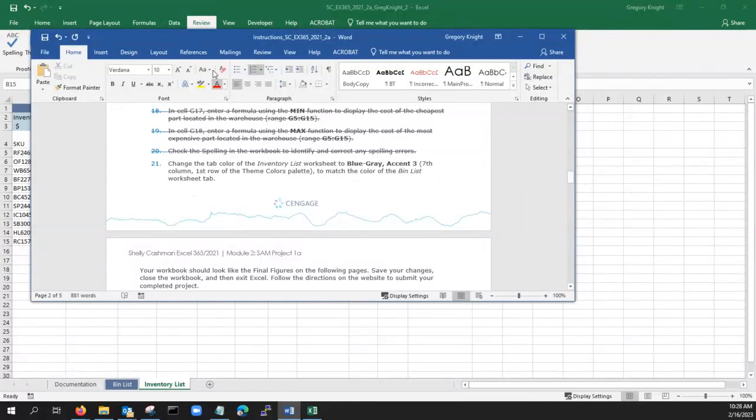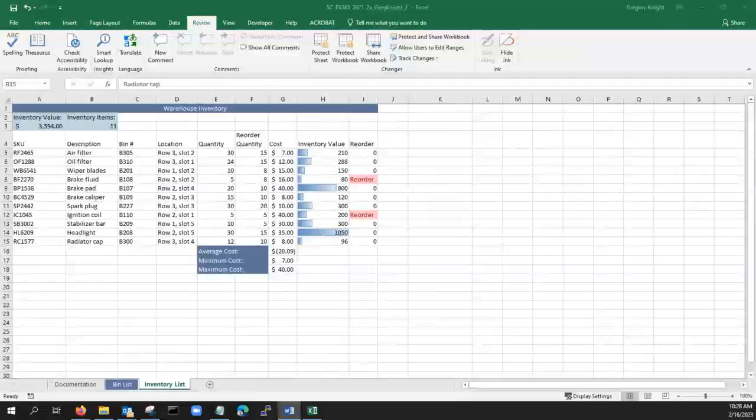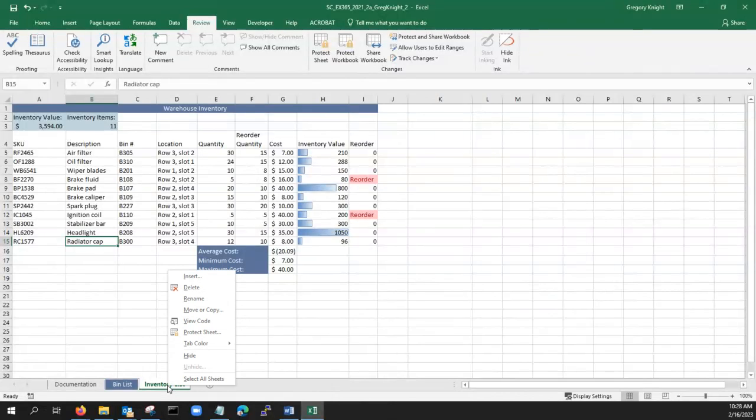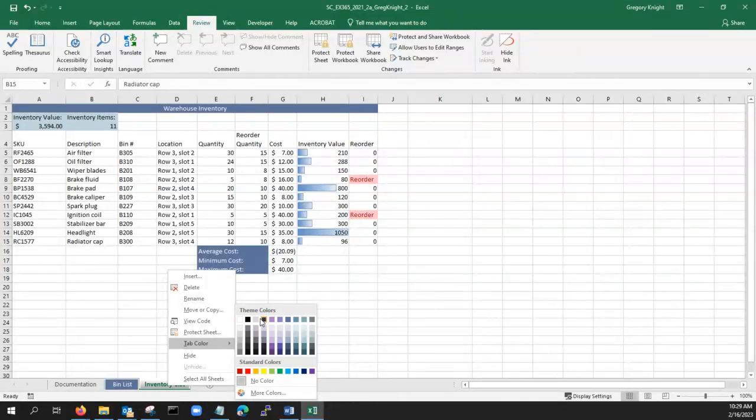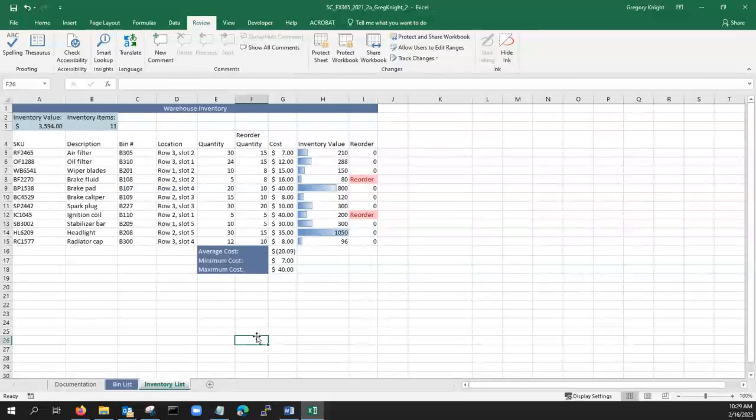All right, we're going to change the tab color of the inventory list worksheet to blue-gray accent 3. So right-click on the tab here, and I'm going to say tab color. Then I'm going to go to blue-gray accent 3, 7th column, first row. 7th column: 1, 2, 3, 4, 5, 6, 7. Blue-gray accent 3. Very good. All right, we changed our tab color.